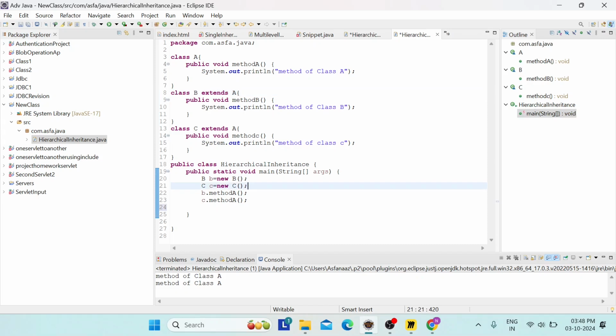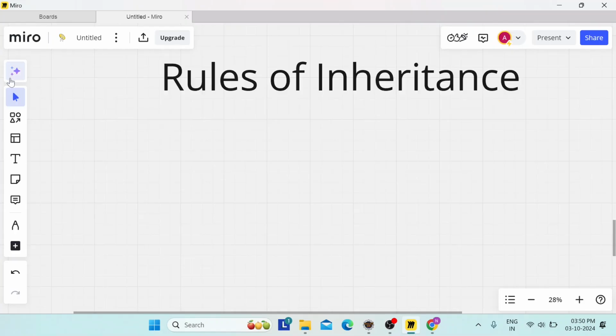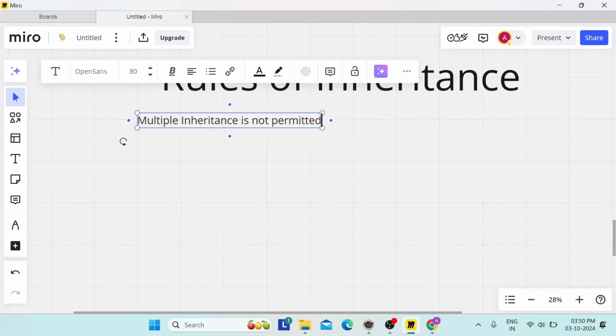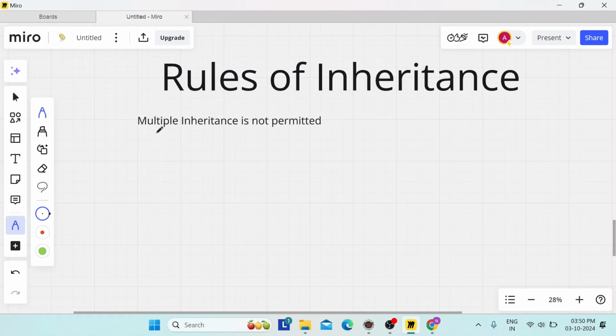So today we will see rule 4. What is rule 4? Rule 4 is multiple inheritance. Multiple inheritance is not permitted in Java. We have studied multi-level inheritance, that is permitted in Java, but multiple inheritance is not permitted. Why?